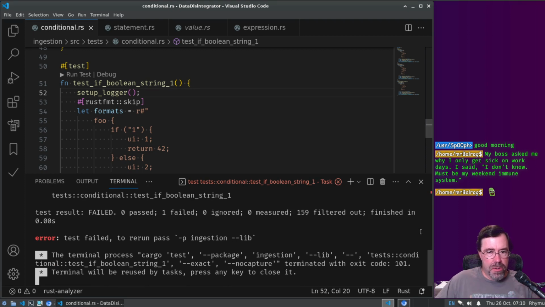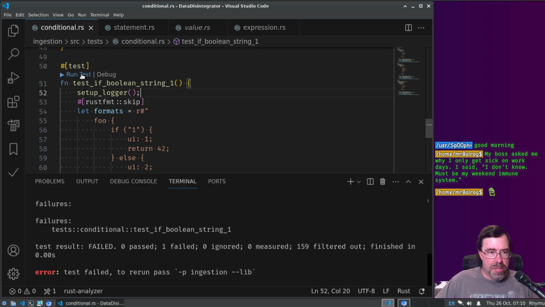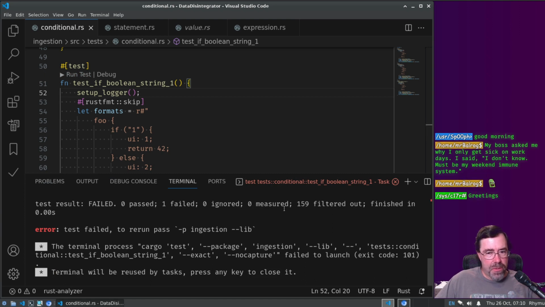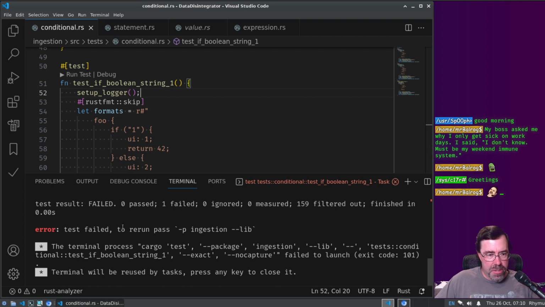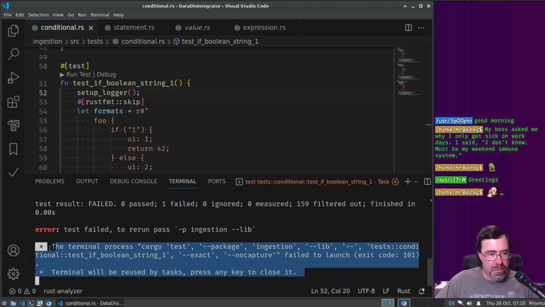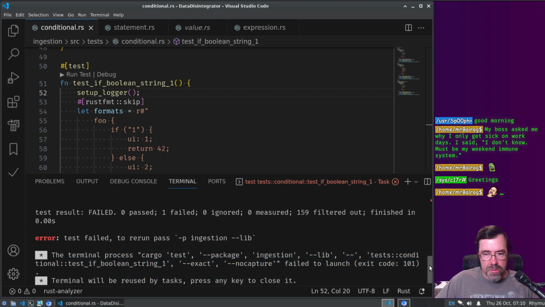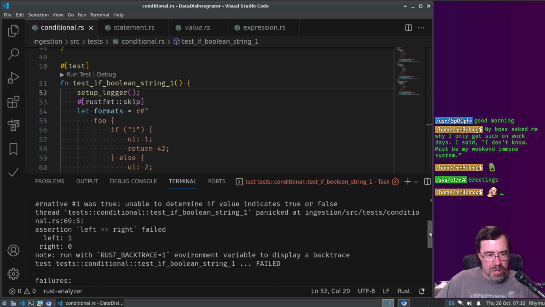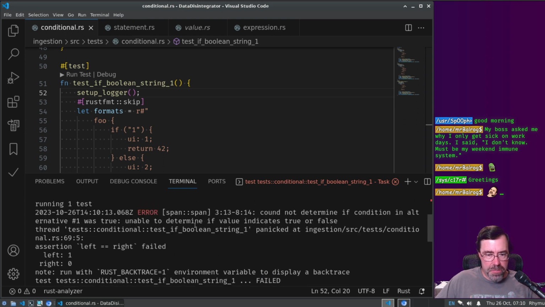One thing I don't like about running the test here is it doesn't say, I always have to scroll up. It always says it failed, and then it has this useless information about the terminal process failed to launch. You reuse it. I don't care about this stuff. It's getting in the way, and I always have to scroll up to see. It says failures. It says failed more than once. And then we get to the good stuff right here, right?